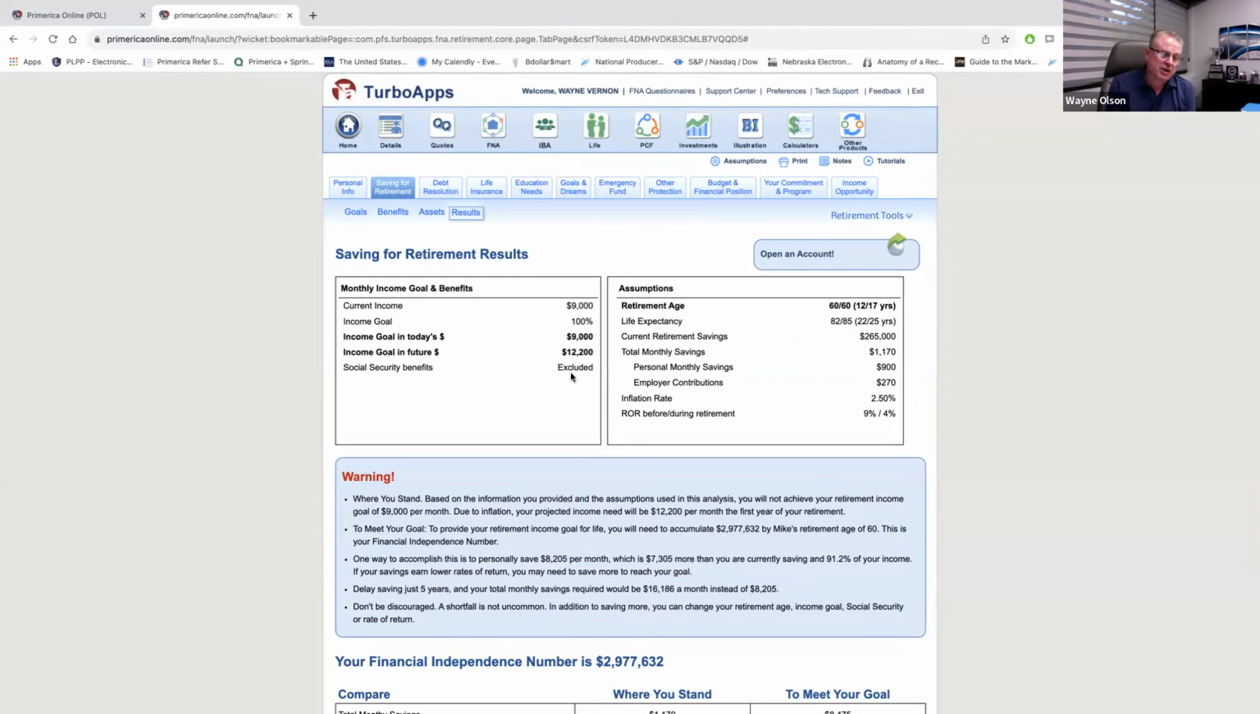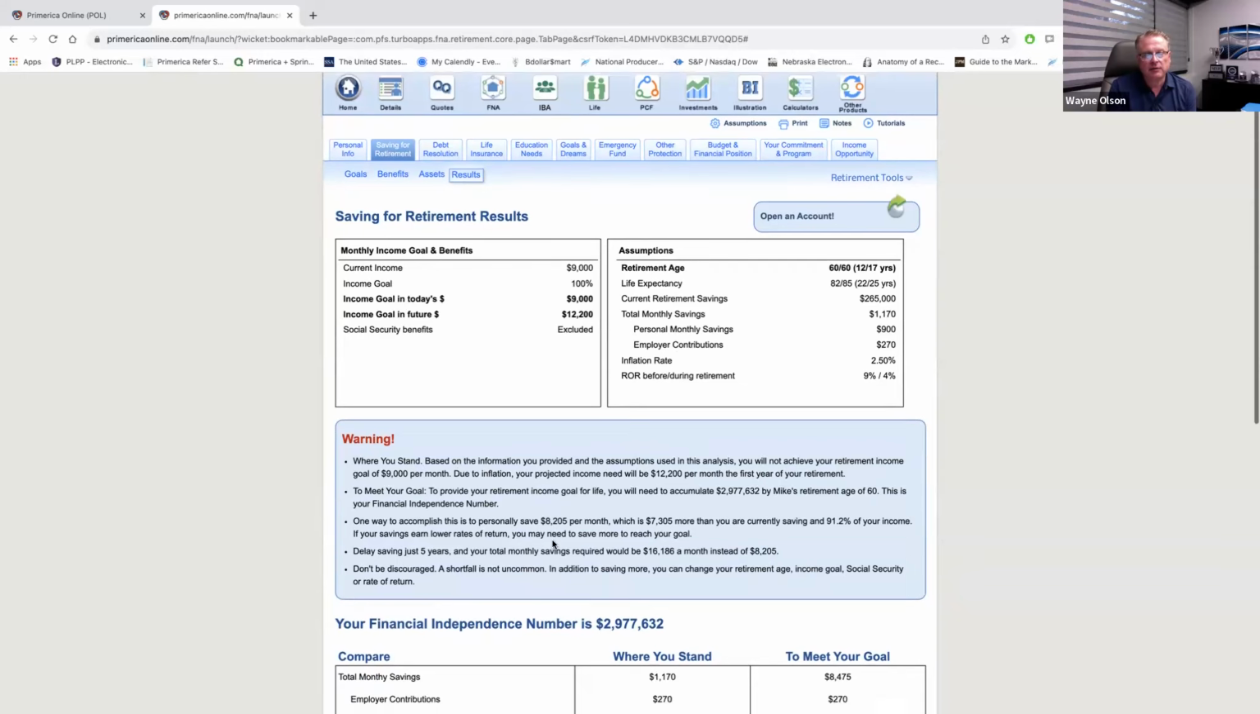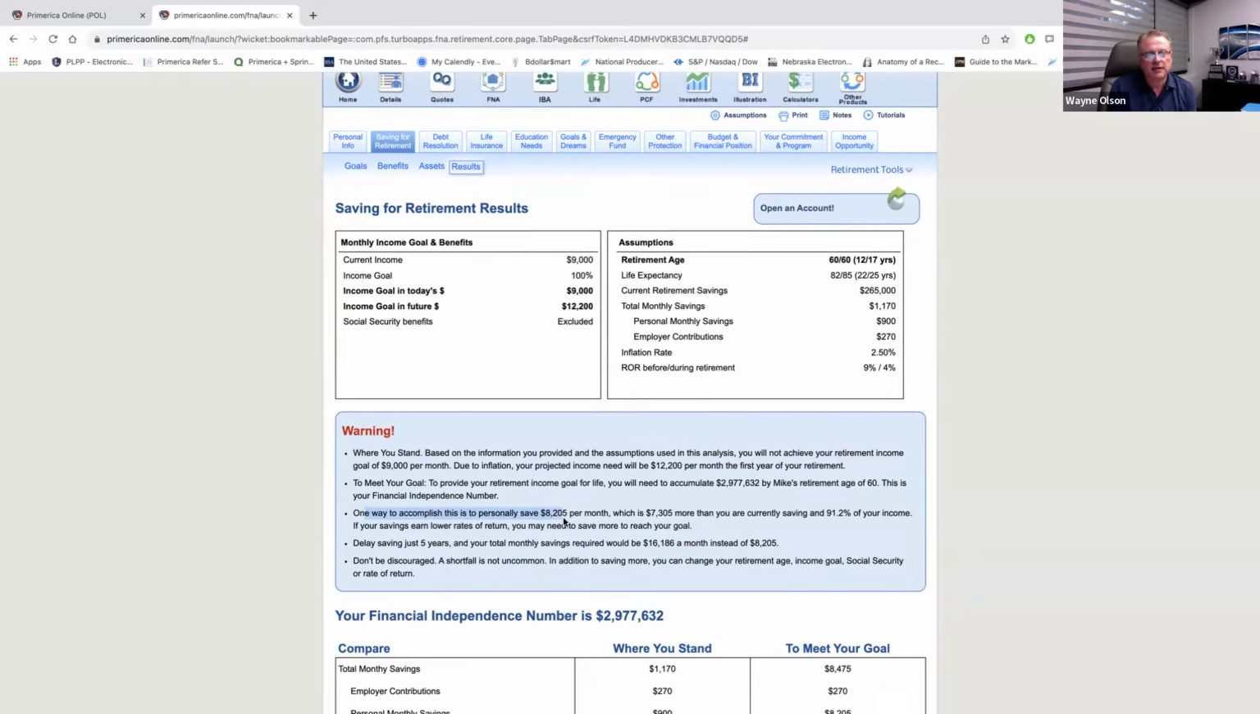We do not have the Social Security turned on. This is their current assets, what they're saving per month with match. And the warning comes out, and you'll notice it right here in the middle. Let's see. Can everybody actually see me highlight this? Yes. Okay. 8,000 per month is what you need to be doing. $7,305 short. How much do they make per month?